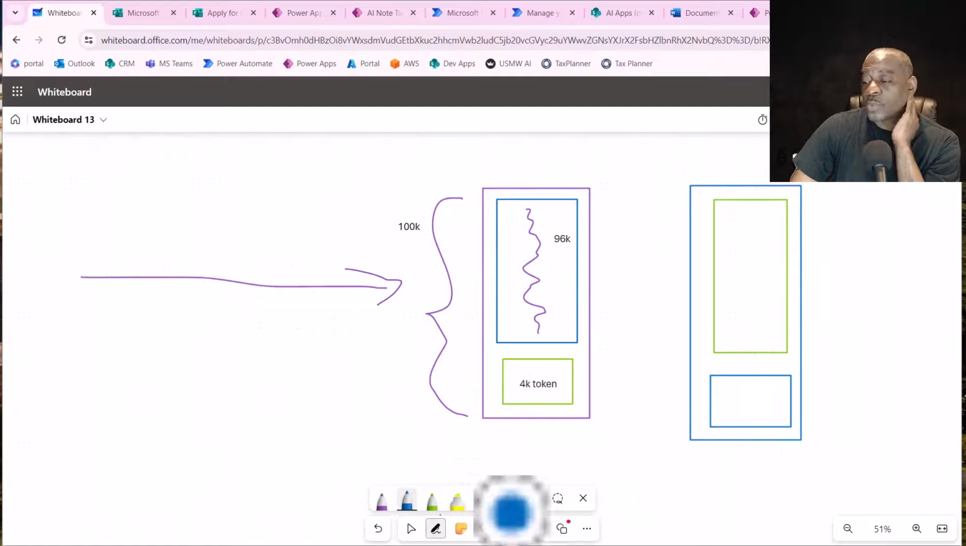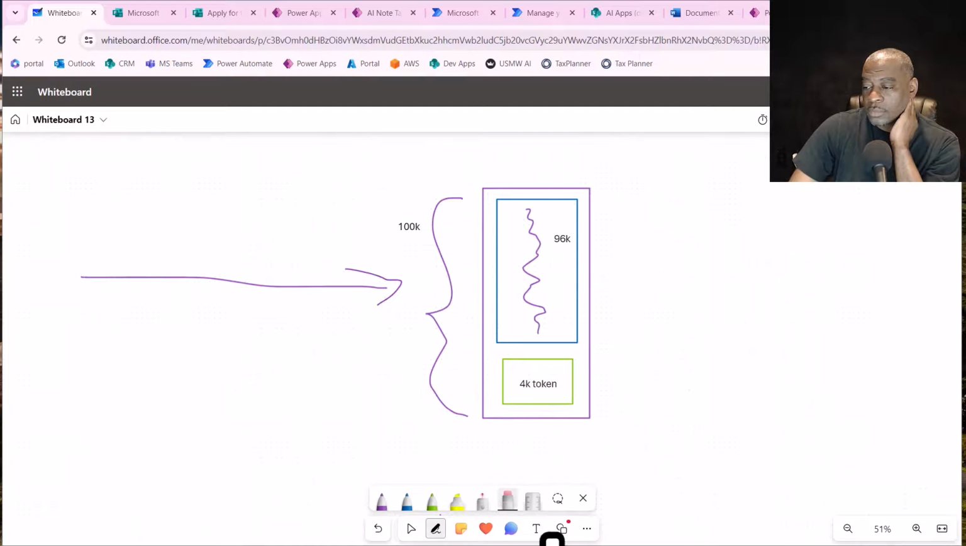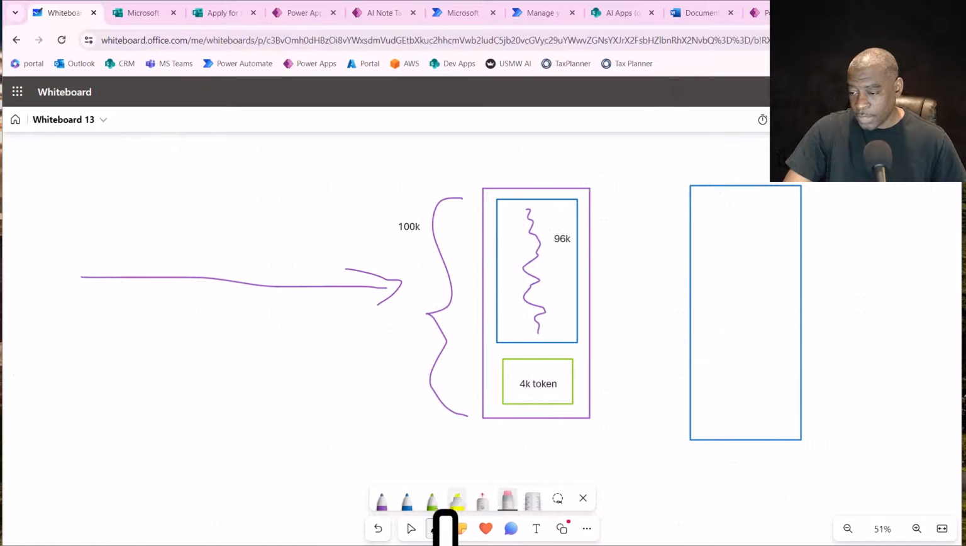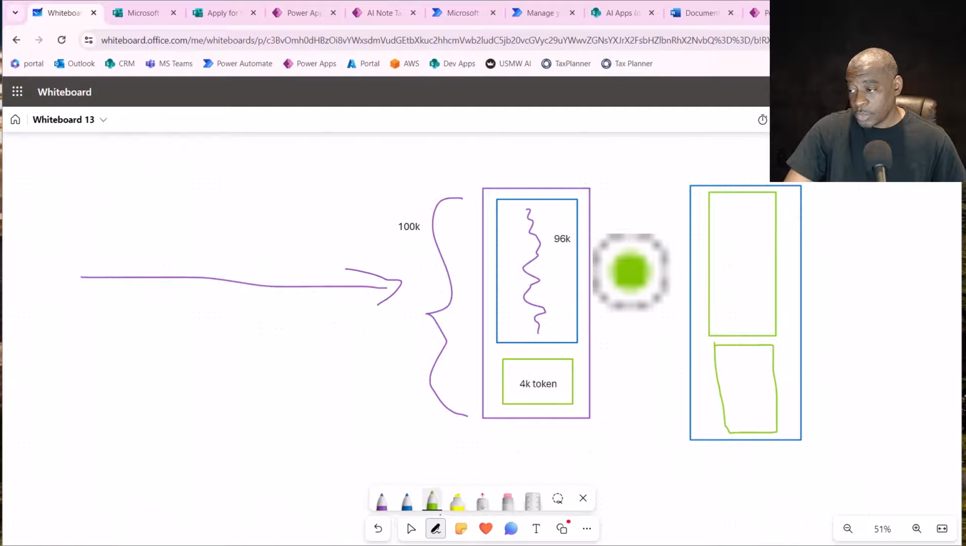Now, with Anthropic, the way that they do it, and this is drawn wrong. Dang, I didn't mean to erase the whole thing. With Anthropic, this is what they do. They are 50-50. They're like, you know what? You can actually, this is a sliding scale, actually.